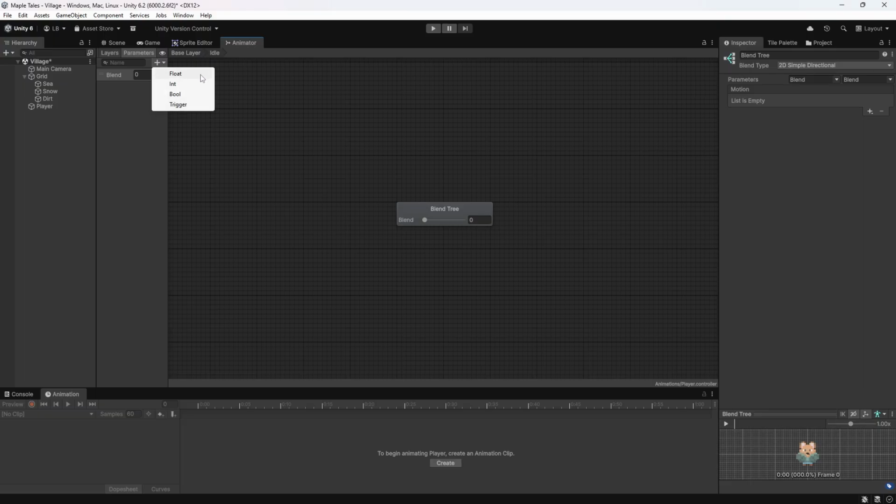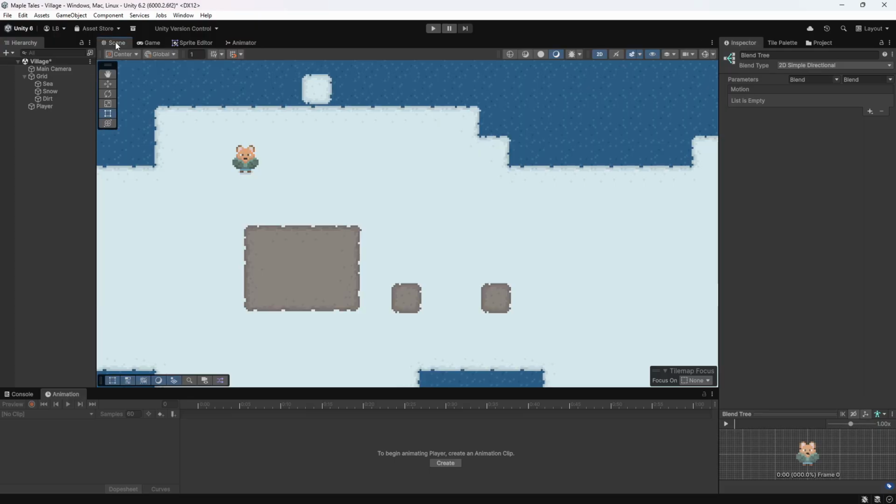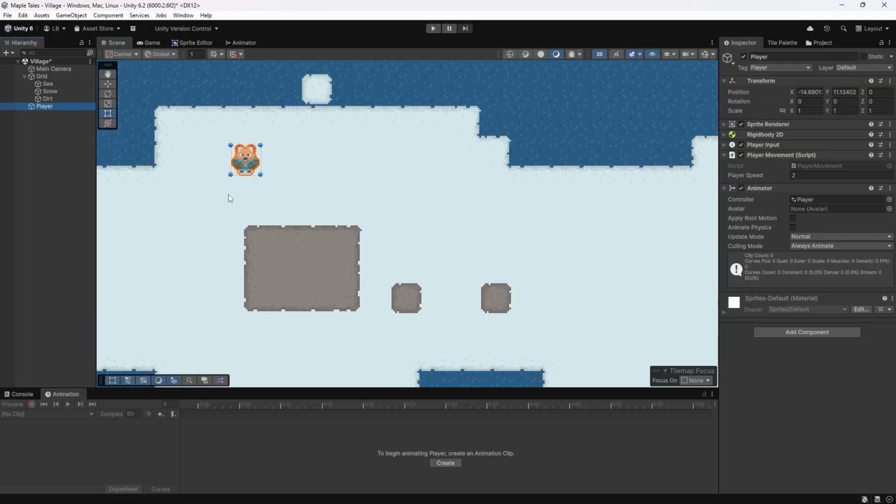But do we want to give it float, integer, bool, or trigger? Well, if we think about this a little bit more carefully, and we go over to scene and have a look at our player, what we want it to do is detect whether we're moving up, down, left, or right. Well, the game couldn't care less about up, down, left, and right. That means absolutely nothing to it. That's a bit of a human concept, not a game one. All the game cares about is the position of this game object, this player.